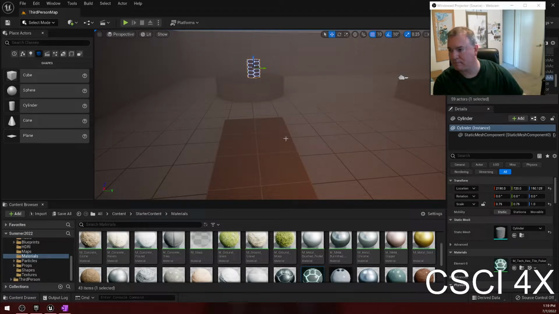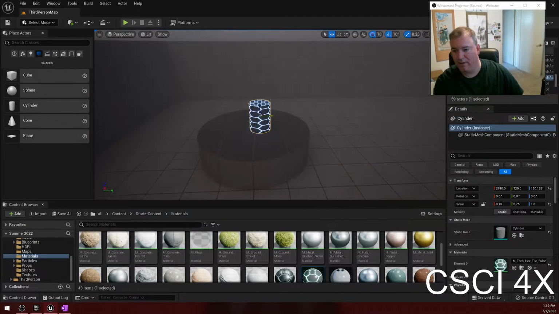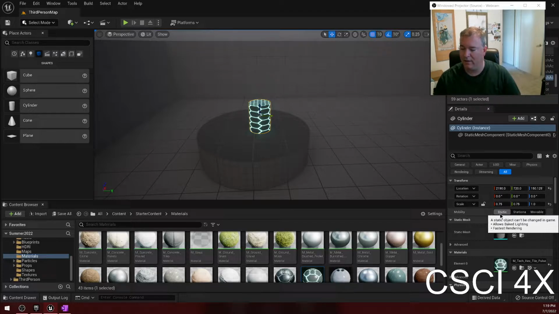Okay. So now we're going to... Right now it's just a cylinder, okay? And what's important is that it's a static cylinder. So if you see on the details panel on the right-hand side here, there's 3 options for every object, and you have to understand this. This is actually really, really crucial. And if you don't understand it, you're going to have a sad time trying to do game development.